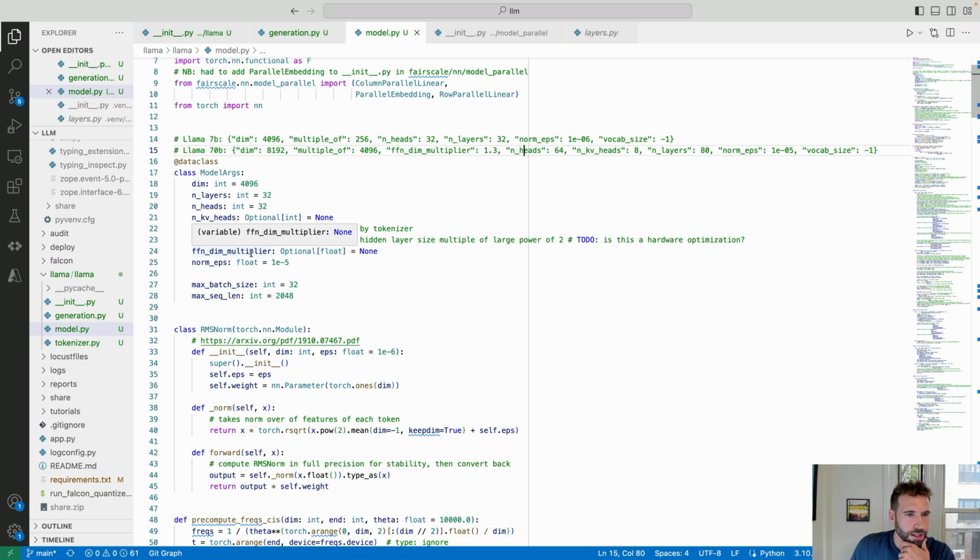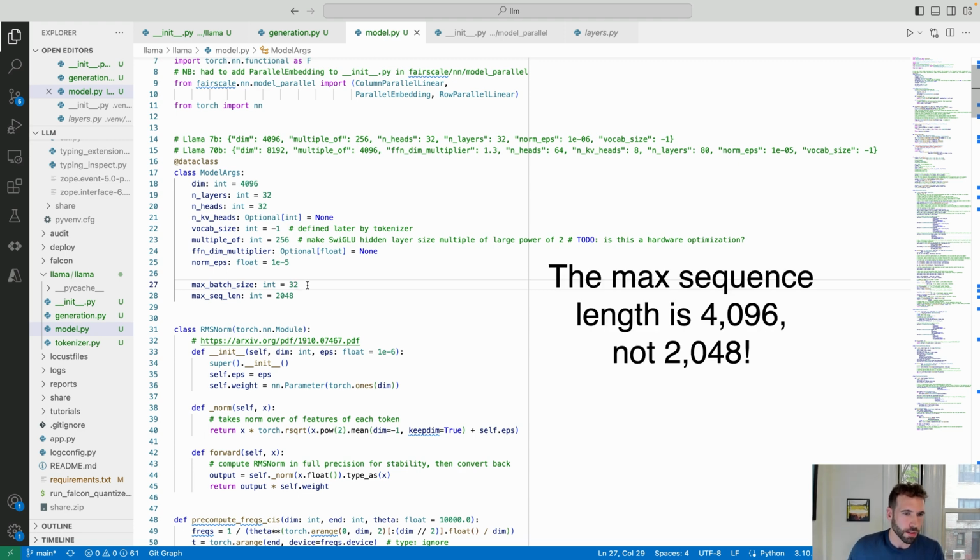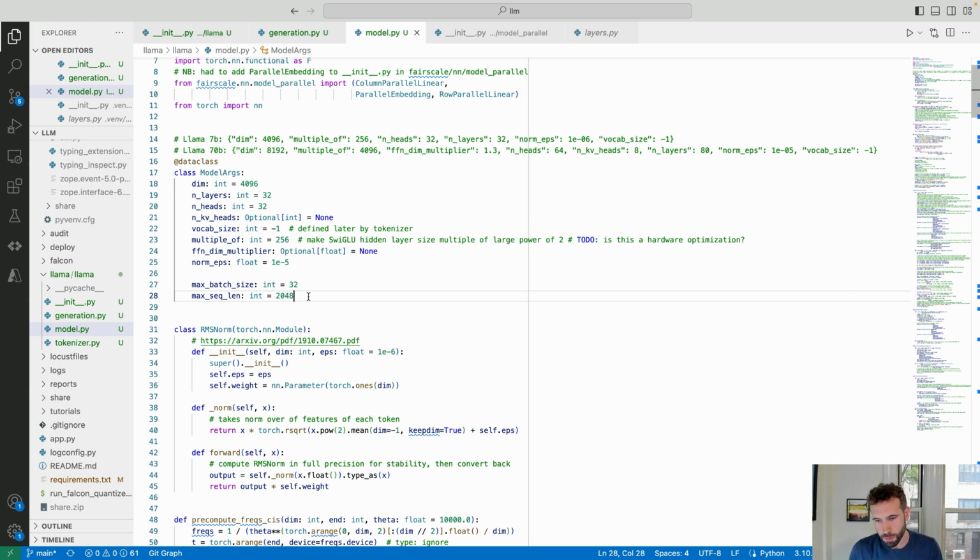The FFN dim multiplier. In the case of the 70 billion parameter model, this is 1.3, so that's actually going to increase the size. And then for the 7 billion, for example, I don't think there's any multiplier at all. The norm epsilon, this is for the layer norm, so you don't divide by 0. Max batch size, so 32, okay, this is giving people a sensible default in order to pre-fill certain caches and tensors. Max sequence length of the model is 2048. I don't think they trained on anything longer. I don't think that's possible with this model.